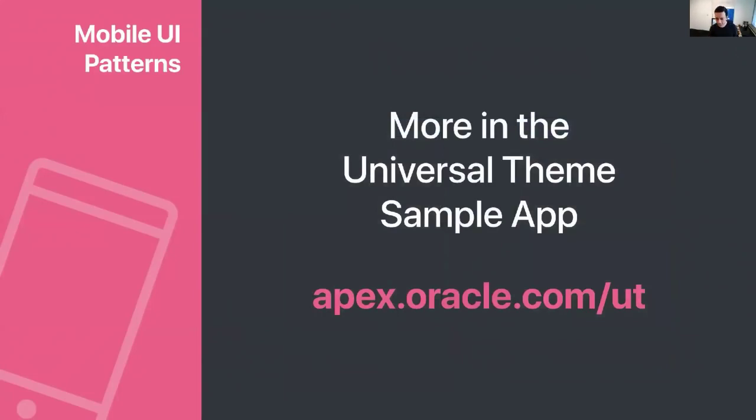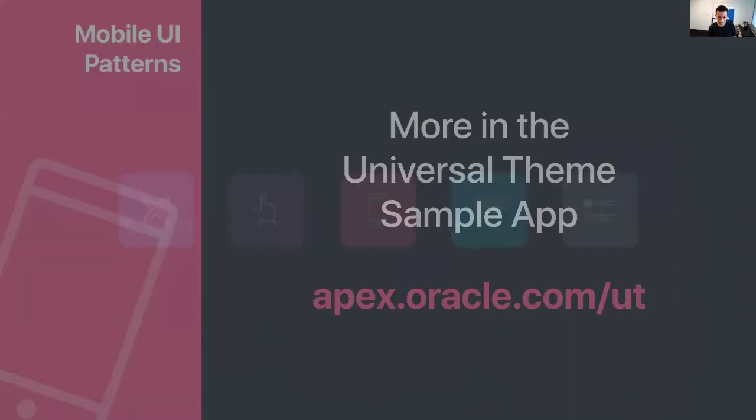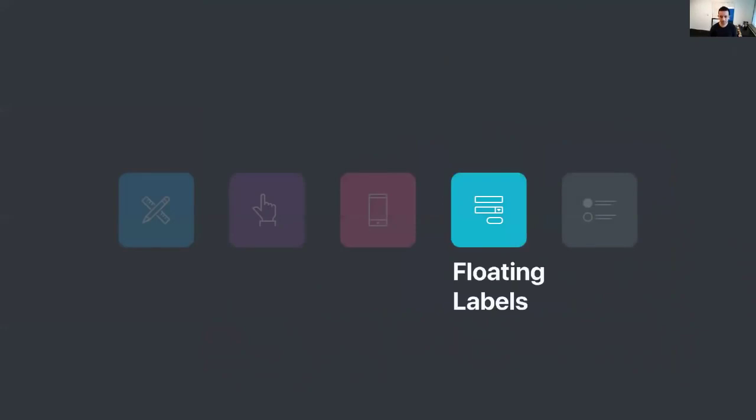There's a whole lot more examples that I'll get into a little bit later in the Universal Theme sample application. If there's one URL you need to know in this entire presentation, it's apex.oracle.com/ut, which is really the de facto documentation for the Universal Theme. So that was the mobile UI patterns.